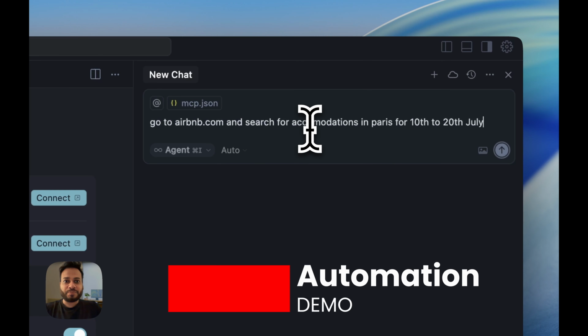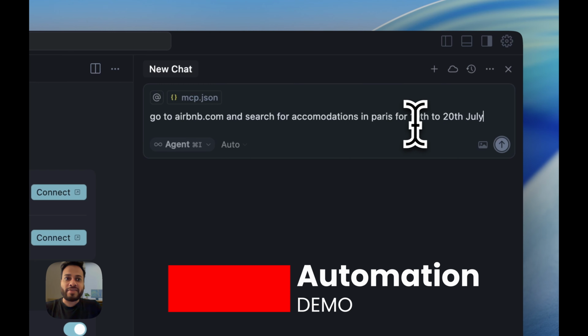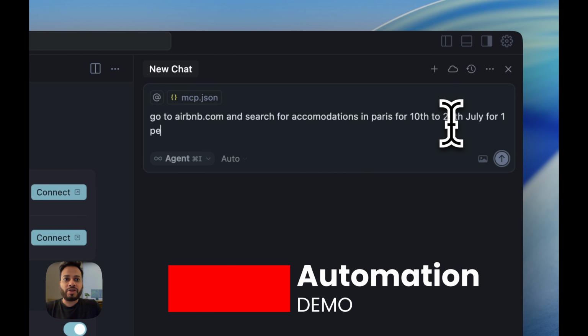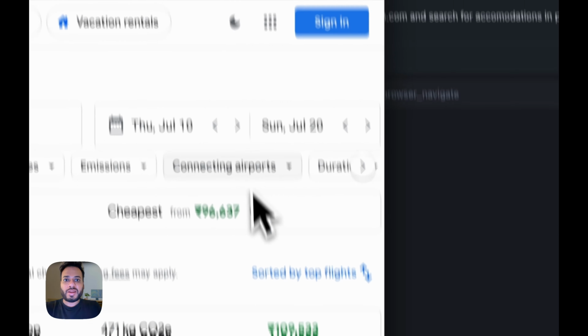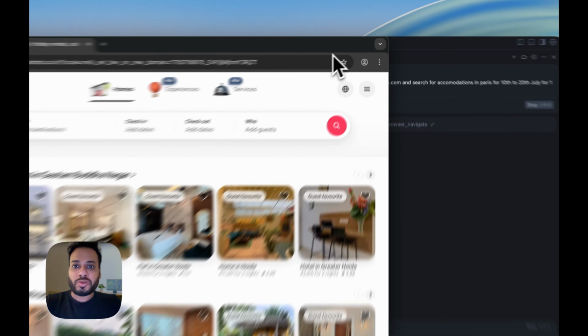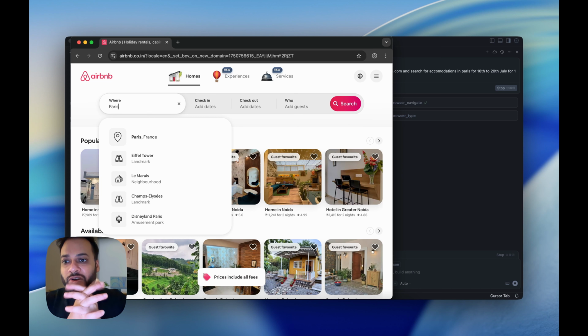And I'll just say go to Airbnb.com and search for accommodation in Paris for 10th to 12th July for one person, right? So I'll instruct that and it should automatically take those instructions. Go to Airbnb like this, search for Paris as destination.